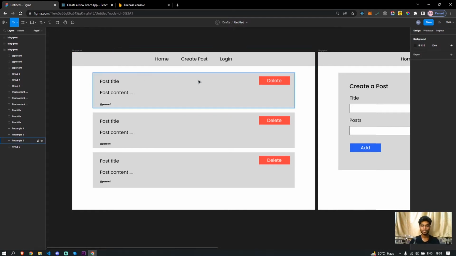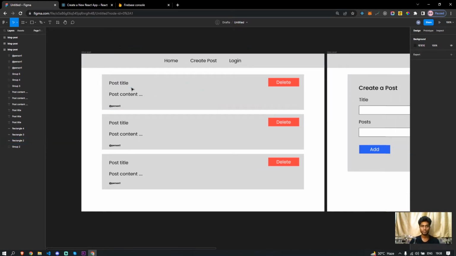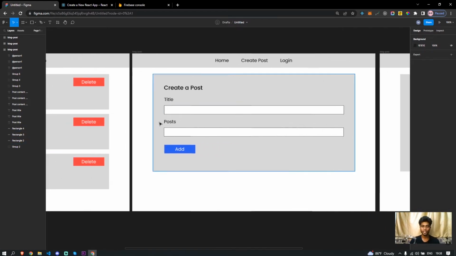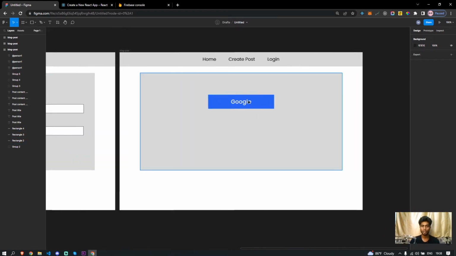I'll show you the demo of how this app is going to work. So here you see we have three pages: one is the home page, the create post page, and the login page. In the home page, we're going to fetch all the data from the backend in Firebase and show it to the user on the client side, and we can create a post, and also allow the user to log in from here. We are going to use the Google provider to do that.